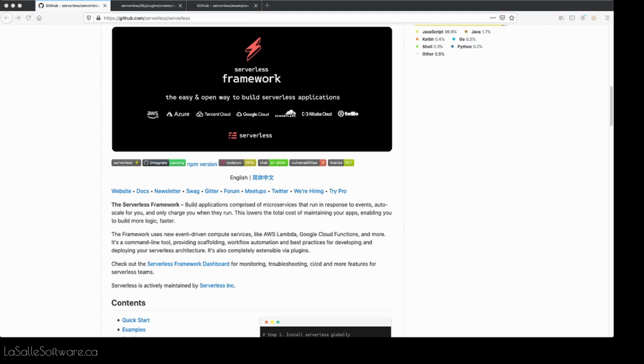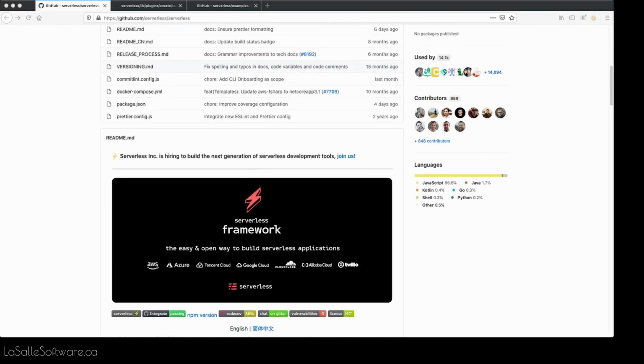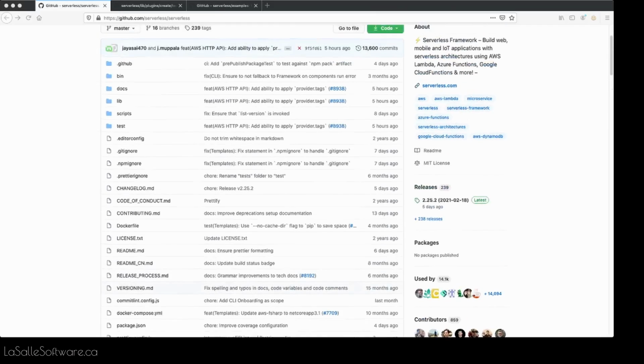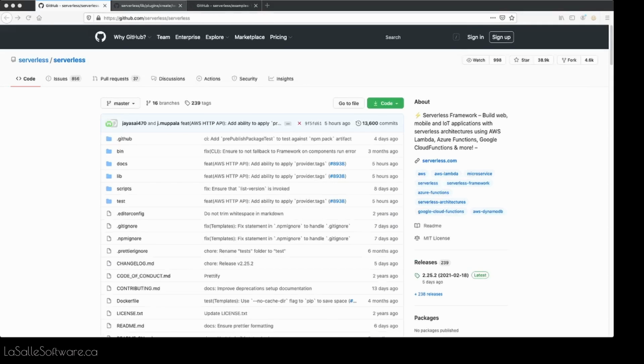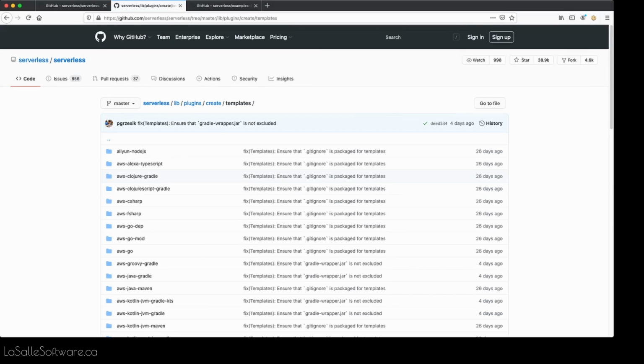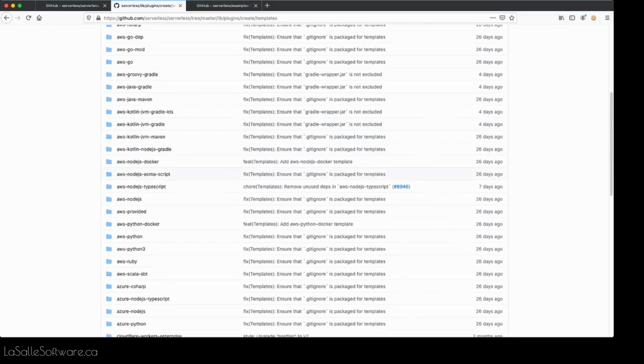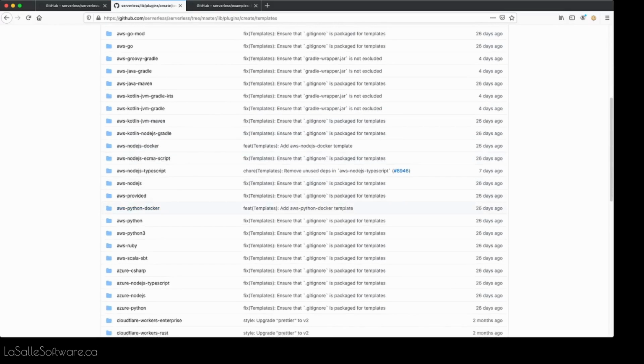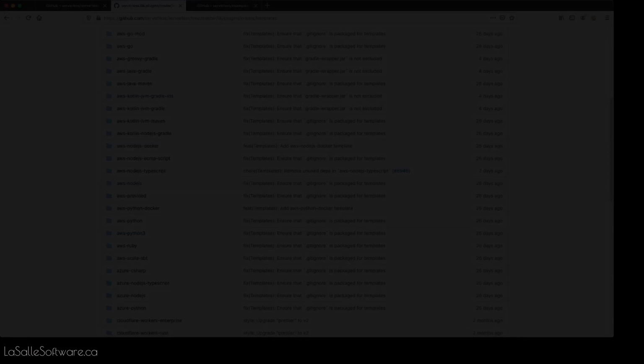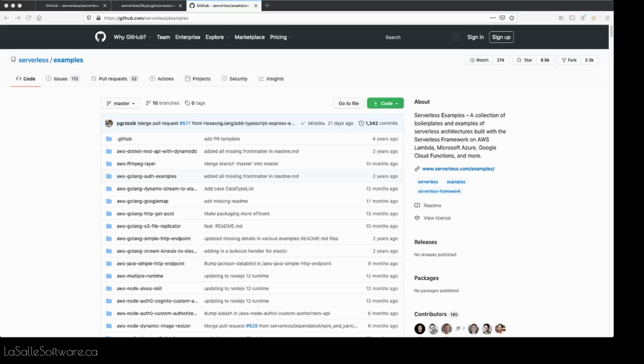The serverless framework is free open source software that deploys serverless stuff to the various serverless platforms, such as AWS, Azure, and Google Cloud. This is the repository of the serverless framework in GitHub. The serverless framework has a plugin architecture. There are 23 AWS-related plugins native to the serverless framework. You can guess which one they don't have. AWS PHP.